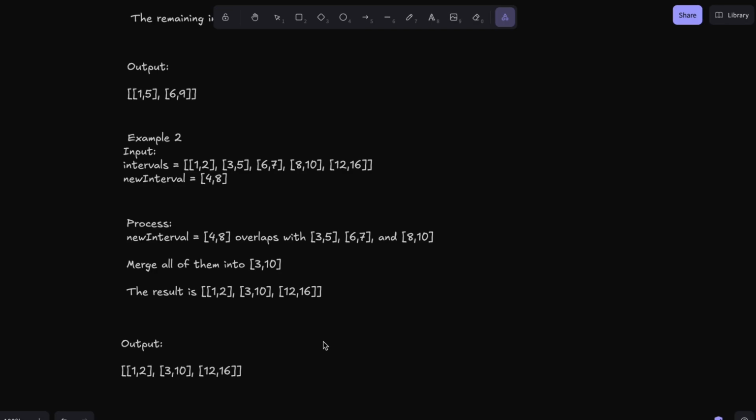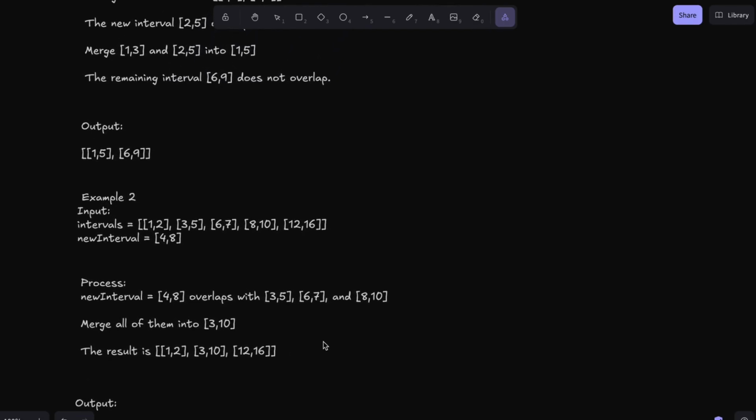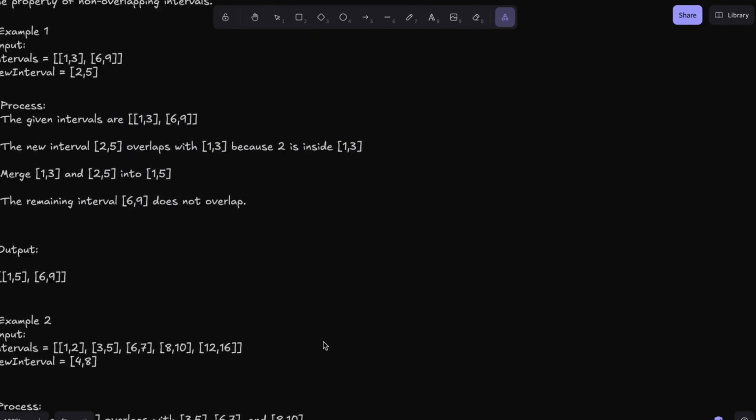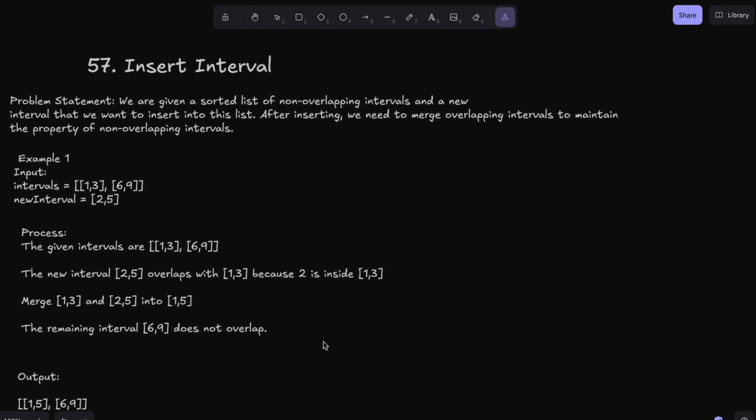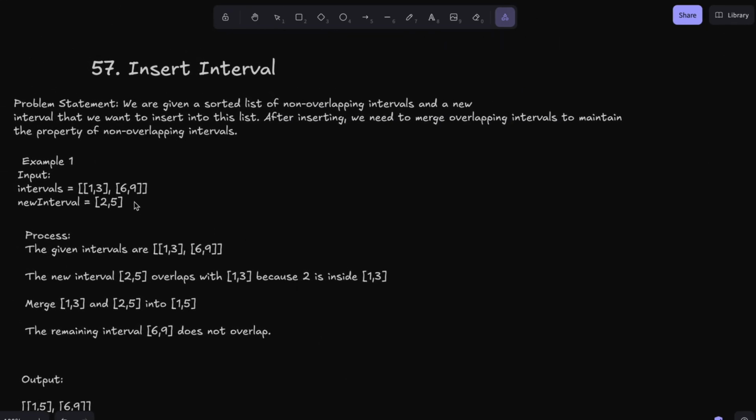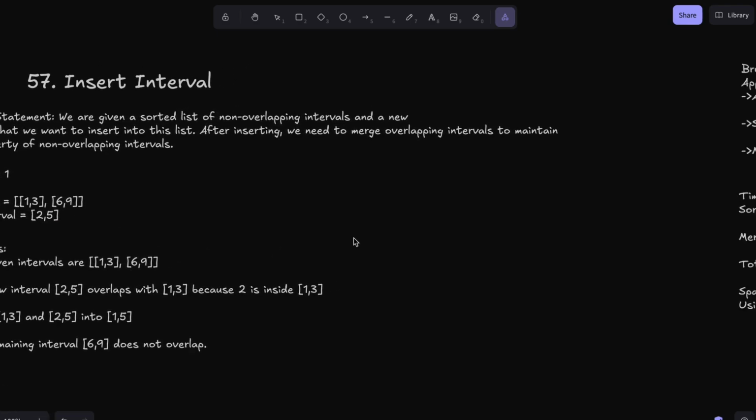So let's discuss how to solve this question. Let us see the brute force solution. You can think of doing some sort of sorting operation first, as the brute force building of logic. We can sort these intervals. Let's see how the intuition goes.